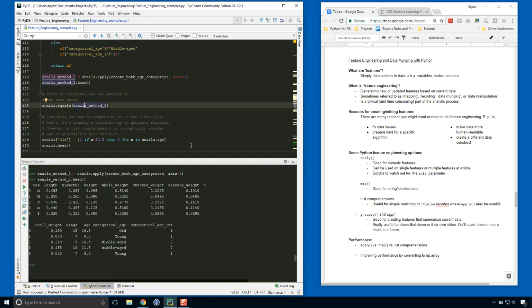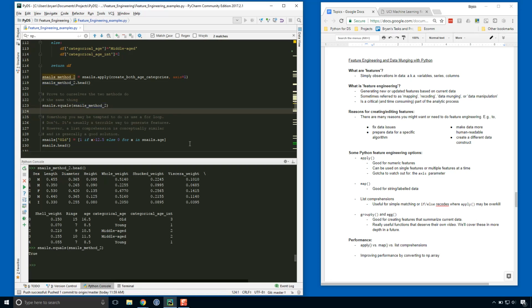A quick little check here to show you that those are exactly the same. Snails is the data frame that we created using the manual steps. Snails method 2 is what we just did, applying across the whole data frame, and you can see that the test shows that they are true.